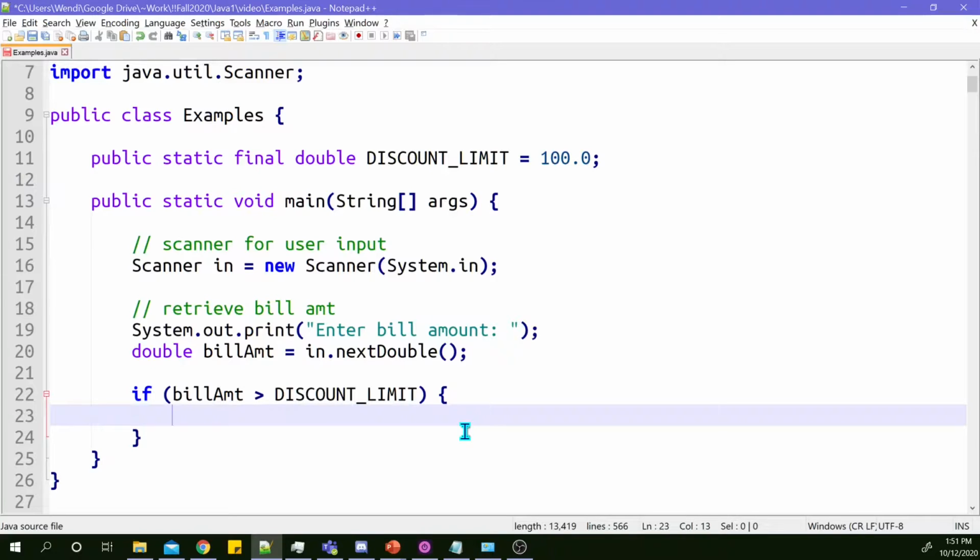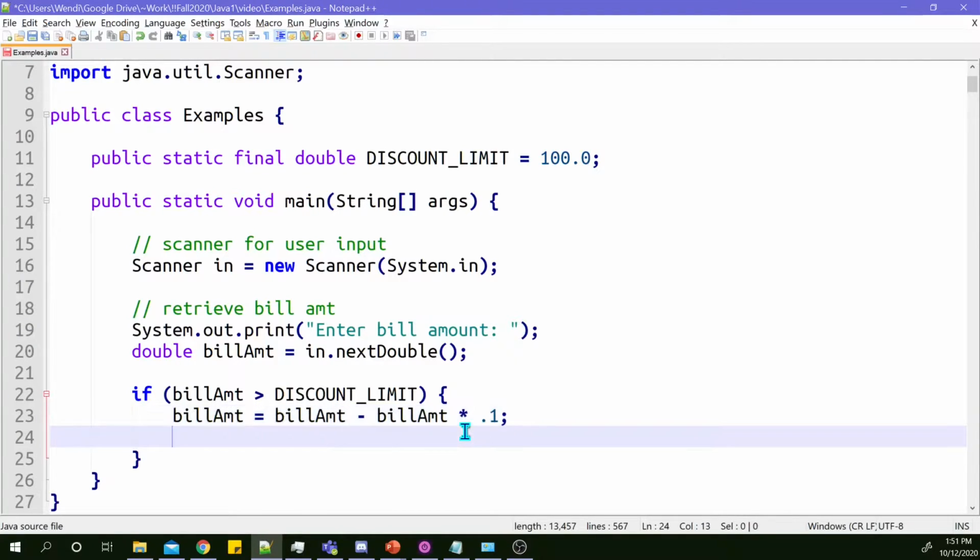So what I could do is take bill amount and reassign it itself minus 10% of itself. So itself minus, and to calculate 10%, I just take bill amount times 0.1. And that's fine, but there's actually a more efficient way that you could write this statement. If we just make it shorter and easier to read, make bill amount equal to B. So bill amount equals B minus B times 0.1. I'm just going to use brackets in here. You'll see why it's a little easier to read.